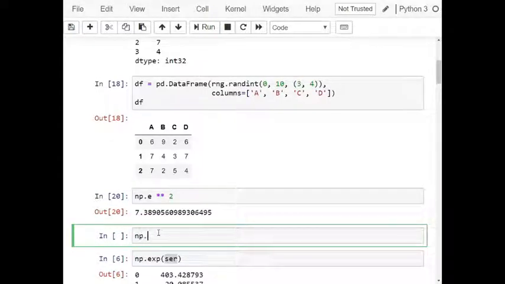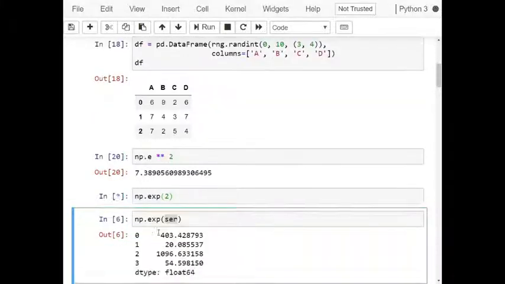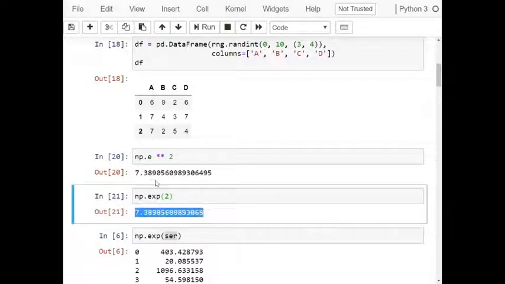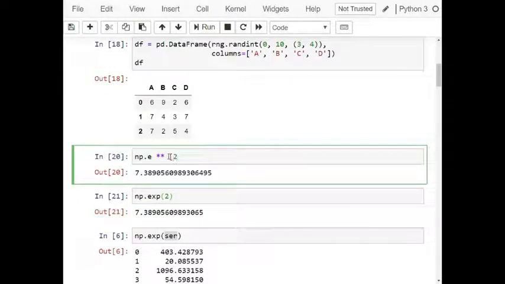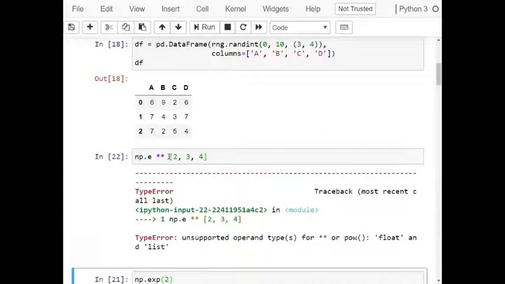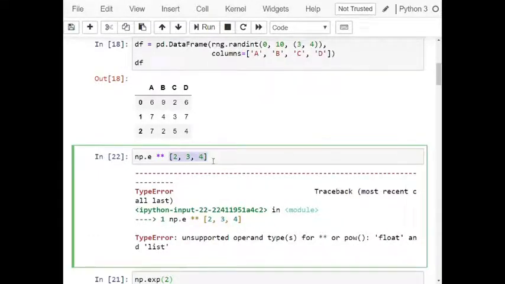It's used widely in quantitative applications. It's not very useful for data analytics in many applications, but that's an example of a universal function. np.exp of 2, that's basically the same value here. Now, what if I want to raise, for instance, e to the power of 2, 3, and 4? We cannot do this in built-in Python because the power function in Python doesn't take a list, it only takes floats. So that doesn't work here.